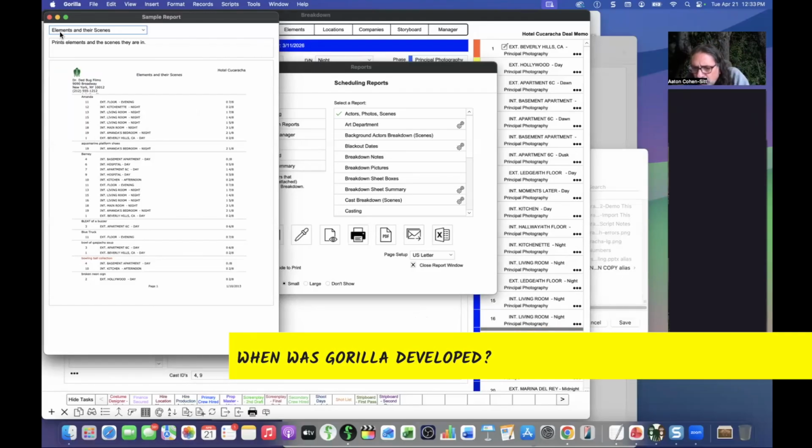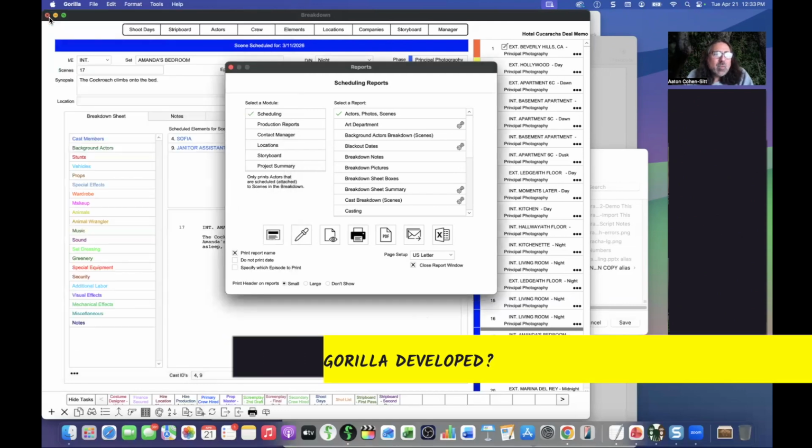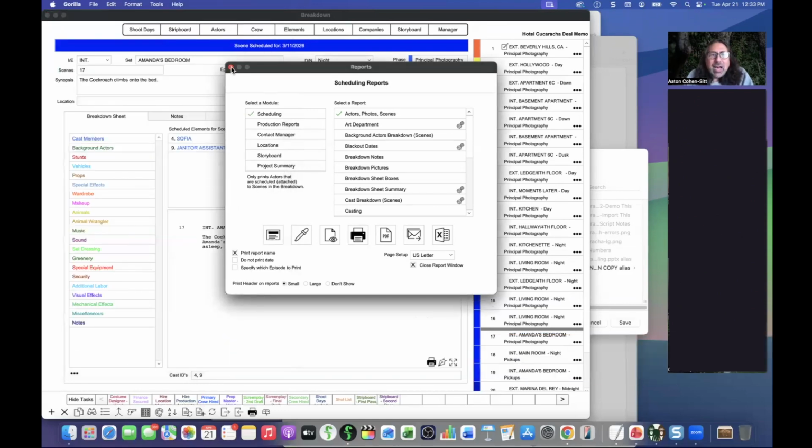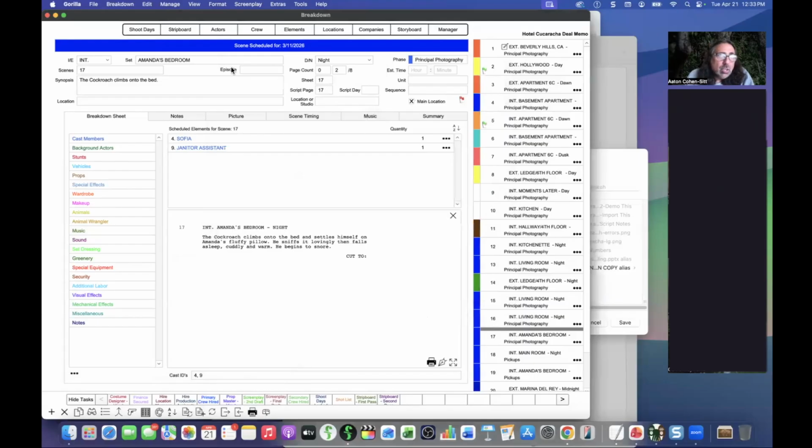Oh, I'm sorry, I got a question here. When was Gorilla developed? Okay, well, I wouldn't mind answering that. I started Gorilla in 2002 with version 1. And what is that? 25 years? So about 25 years ago.